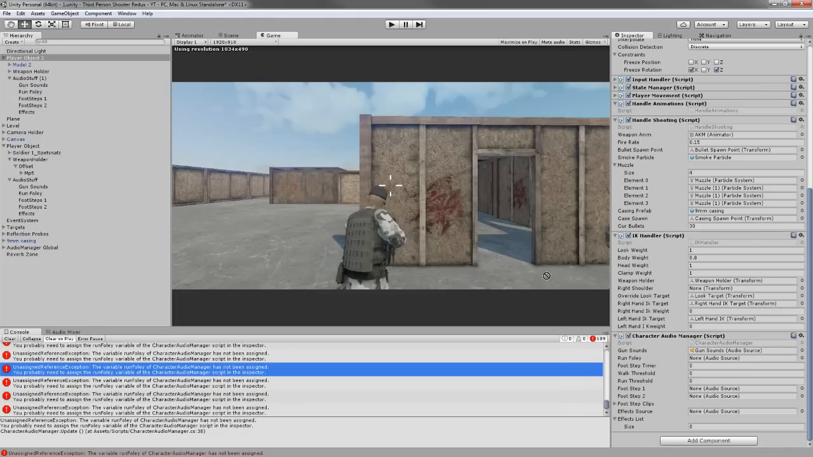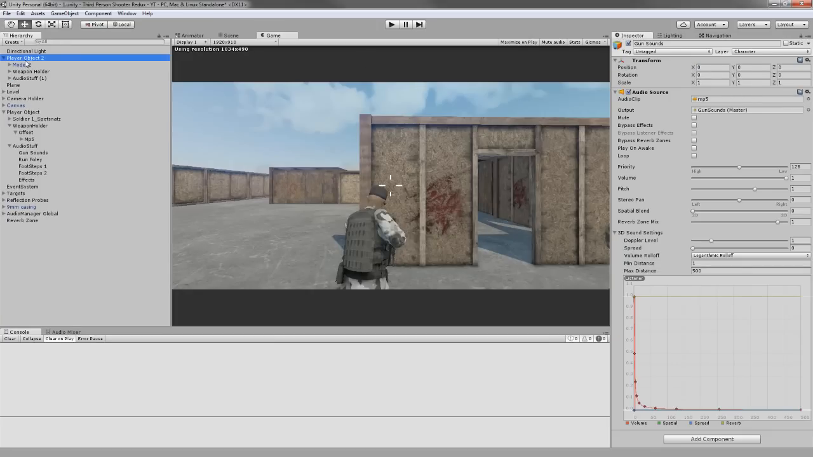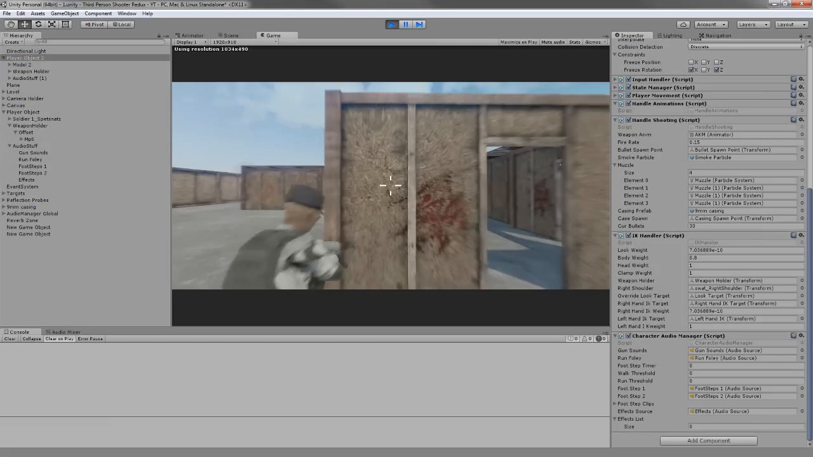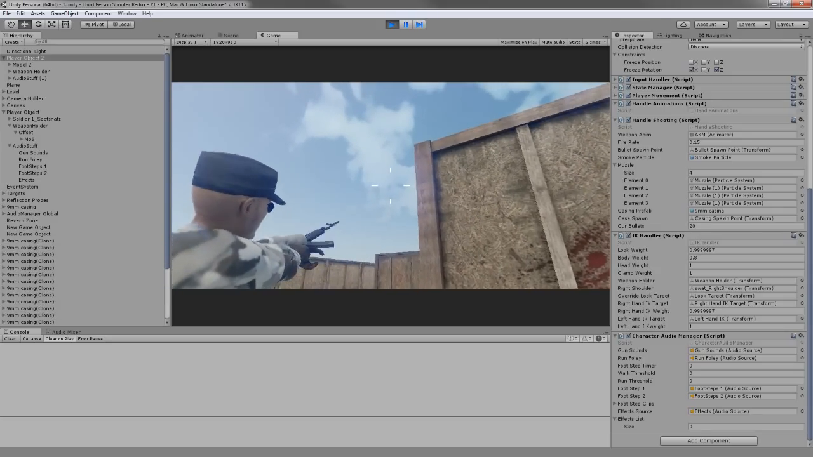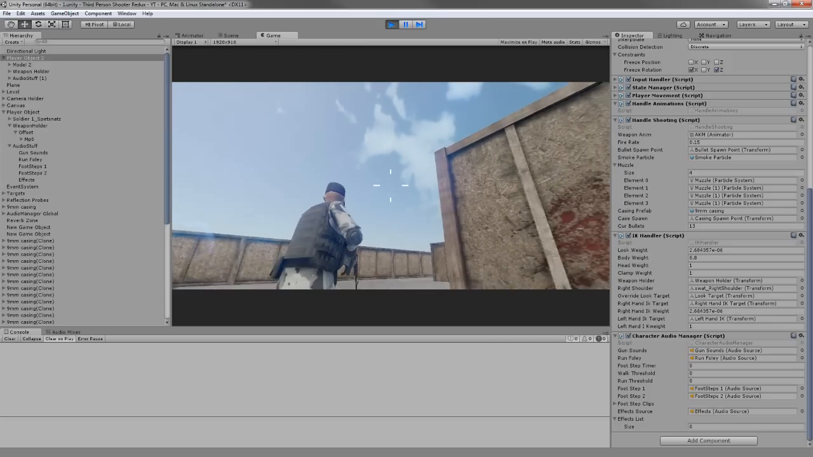I'm also going to assign the audio sources. Footsteps and effect. Okay, I'm going to explain them further in the next part. So we shouldn't be getting any errors now. Okay, apart from the weapon, our hands basically looking like that, we are ready to go.